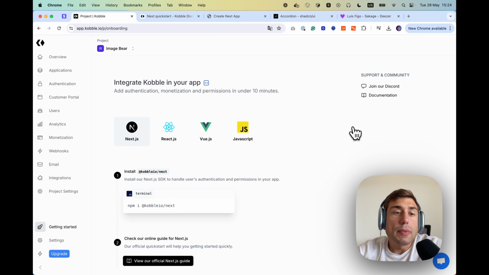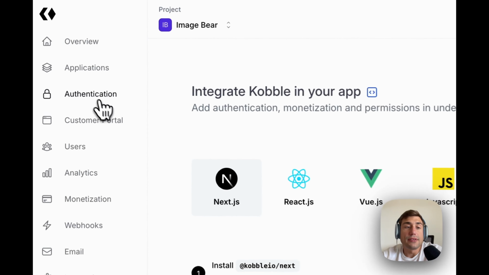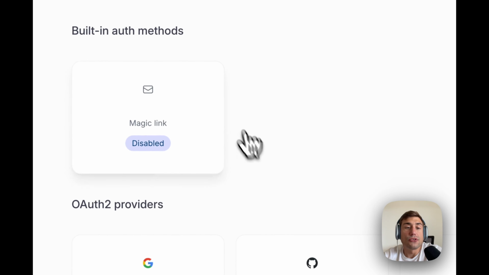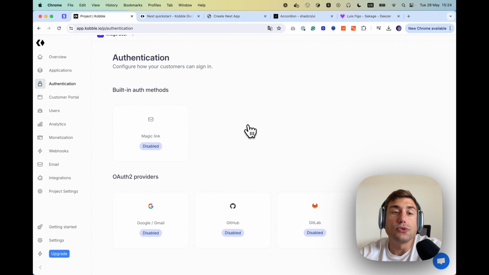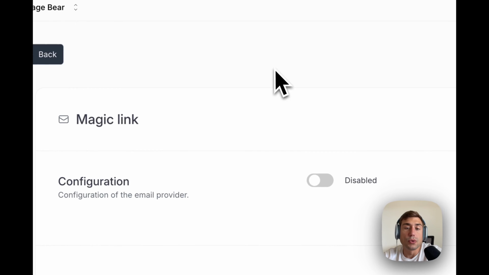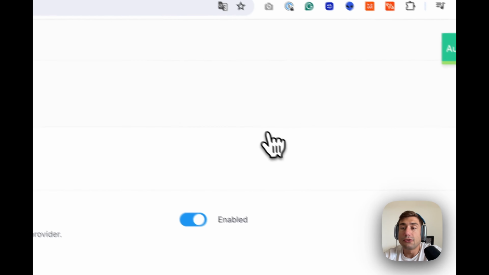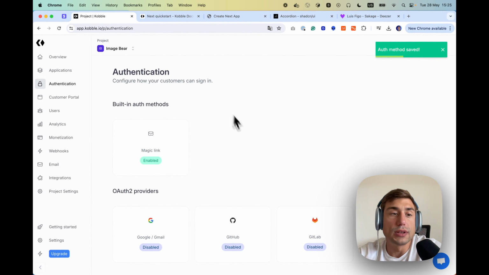Once I've created my project at Kobble, I just have to do two things. The first one is to allow authentication, so my users will be able to authenticate using the methods I enable. I won't enable Google for this tutorial. I will keep it simple and just enable Magic Link. As you can see, it only takes one click.